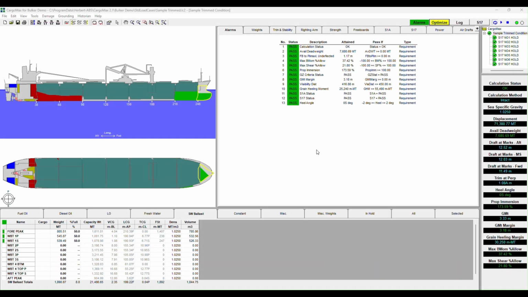In this video, we'll do a quick introduction to the Observed Drafts tool, which is used primarily to compare how well what was entered and calculated in CargoMax matches the actual observed condition. For this demonstration, I'm starting with a sample full load condition in CargoMax, which I have entered to match the actual loading of my vessel.